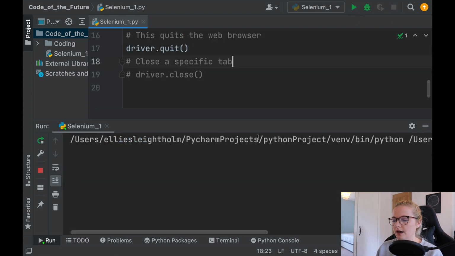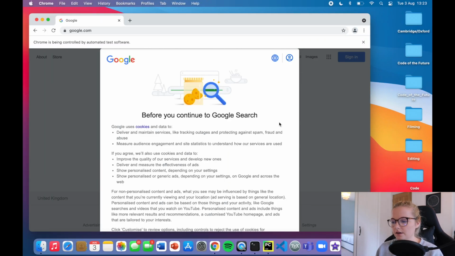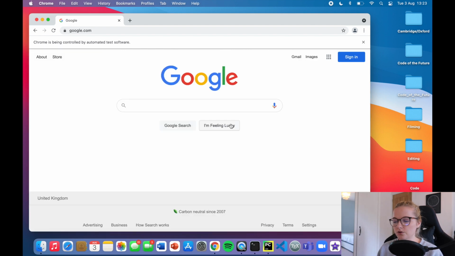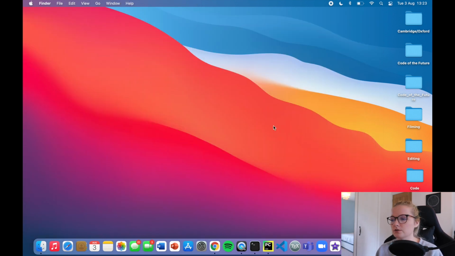We'll run this, and what will happen is it will open up Google. Google will be on the screen for about 5 seconds. I'll agree to the terms and conditions. So we've got Google here. Awesome. And there we go. It just closed. So it had 5 seconds to be on the screen and then it closed.